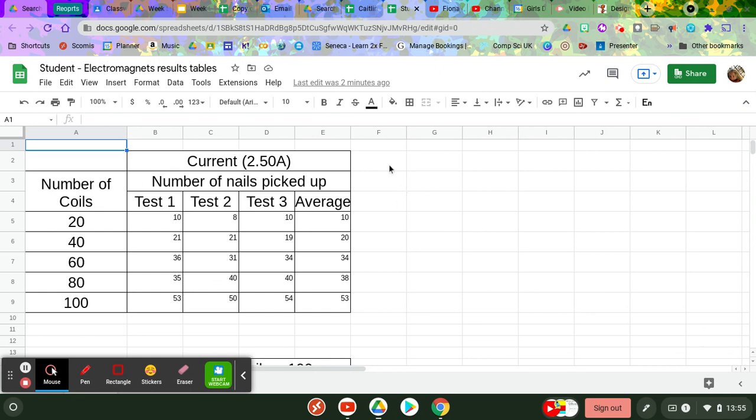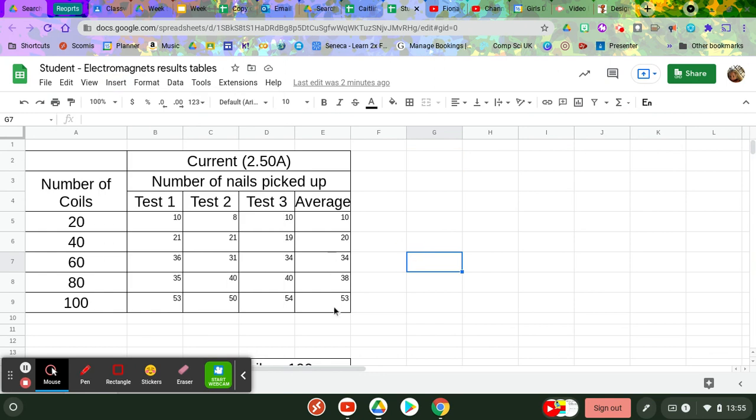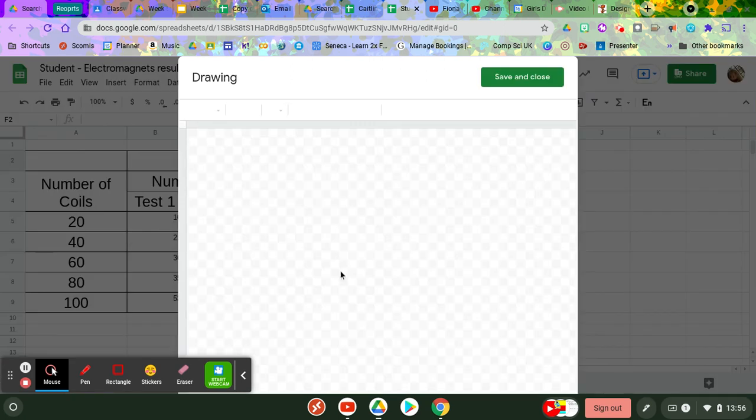Well, we'll go to a space next door to our results table, and we'll insert a drawing. Now, before I insert the drawing, I just want to make sure that I know that as I increase the amount of coils here, as I increase the amount of coils, the nails that the electromagnet can pick up has increased. So let's now insert a drawing to do some explanation with that.